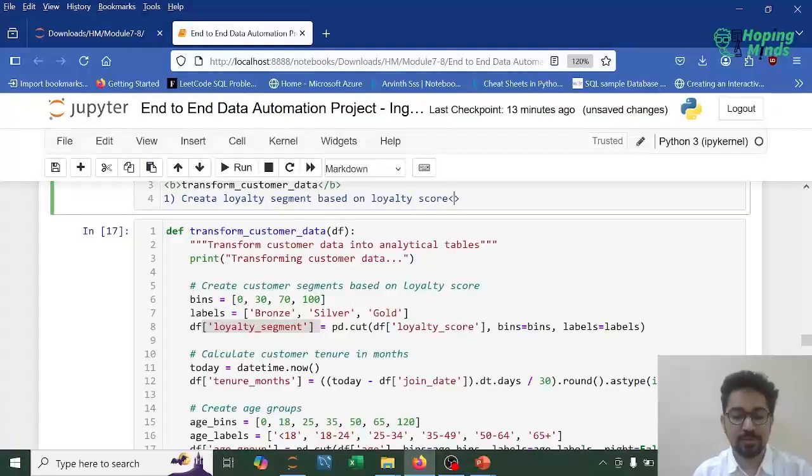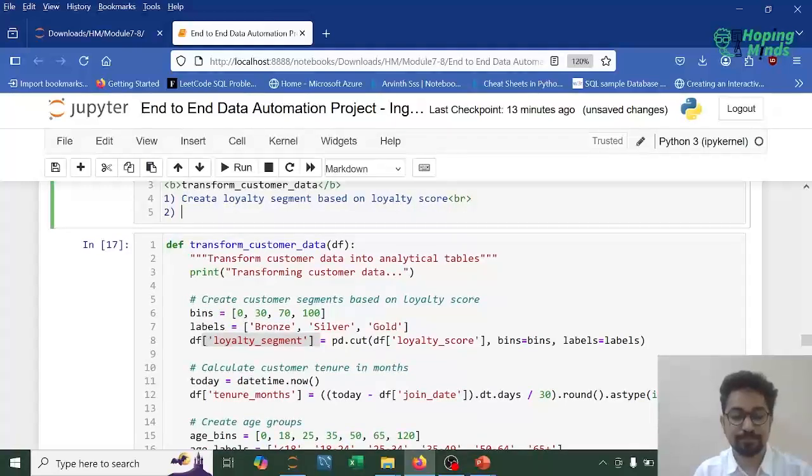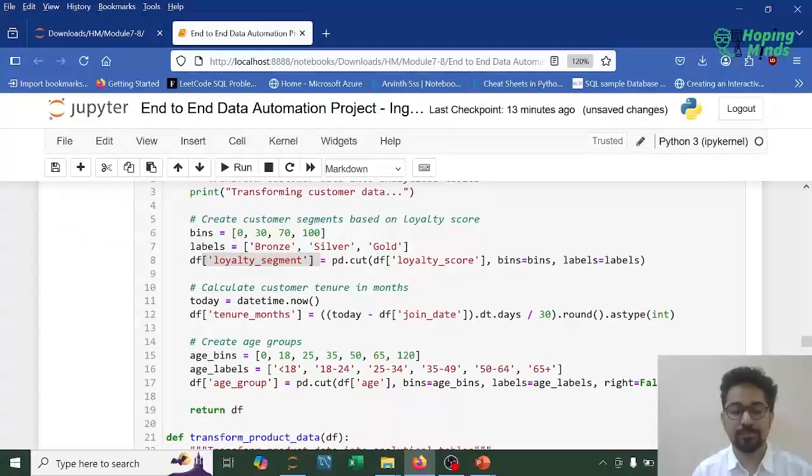Loyalty score के base पे हम ये segment को define कर रहे हैं, right? Next, over here I'm computing, let's say, customer tenure in months. So customer का tenure हम कैसे extract कर सकते हैं? Over here I'm writing datetime.now. This is what I'm storing in today.